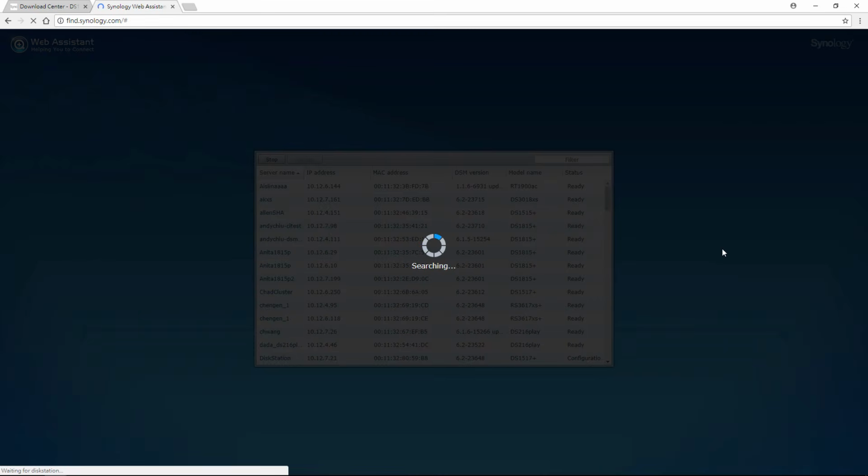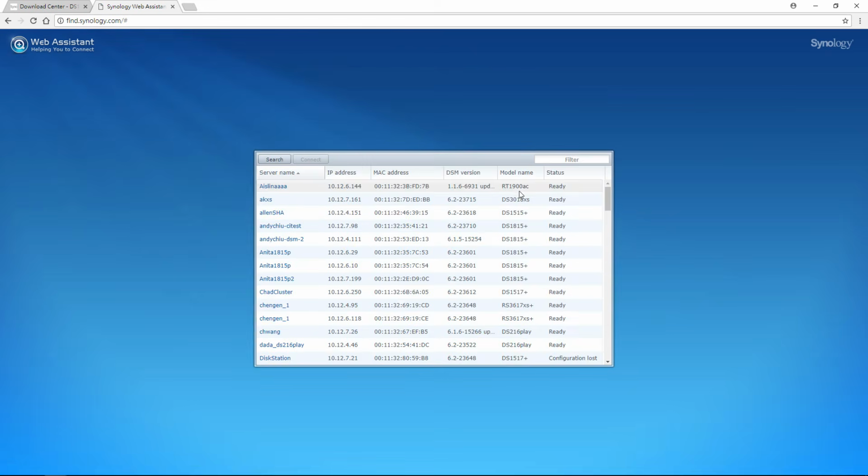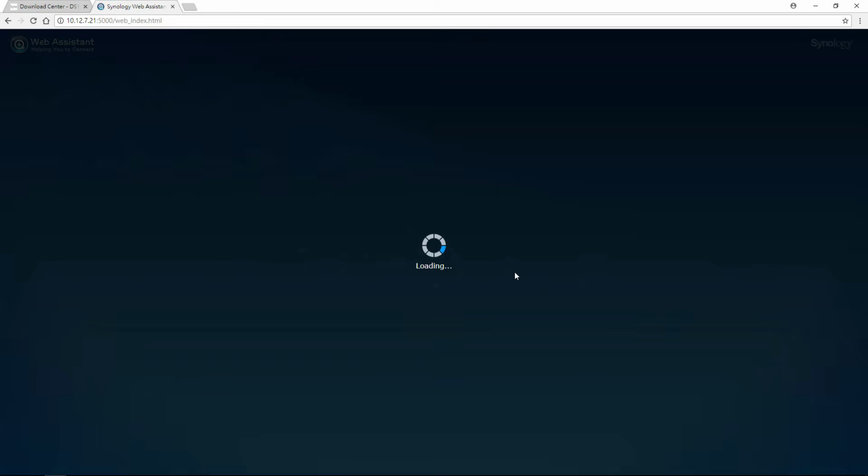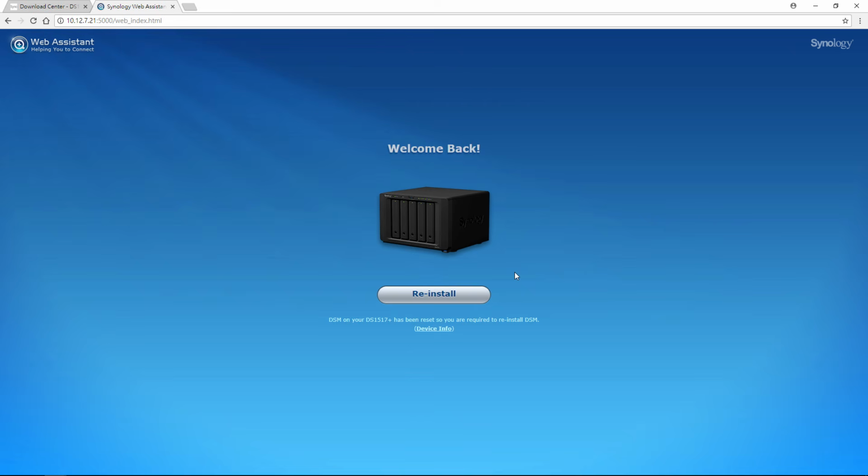To reinstall Diskstation Manager, first go to Web Assistant via find.synology.com. Your NAS device should be visible under the Diskstation, Rack Station, or Flash Station, depending on your model, with the status listed as Configuration Lost. Double-click on your Synology NAS and follow the wizard to complete the reinstallation process.